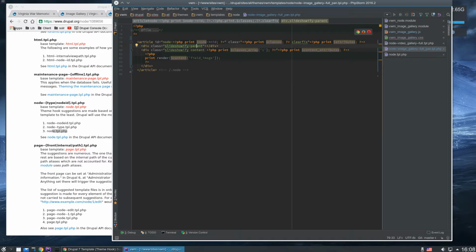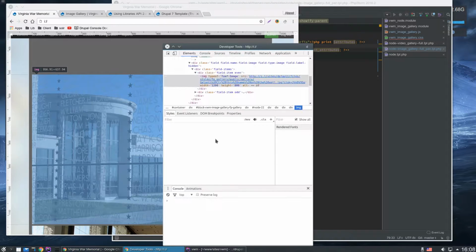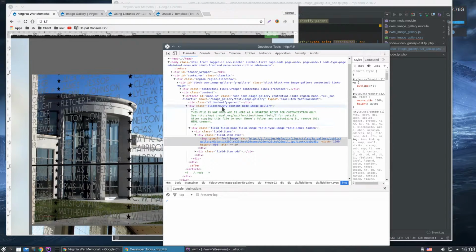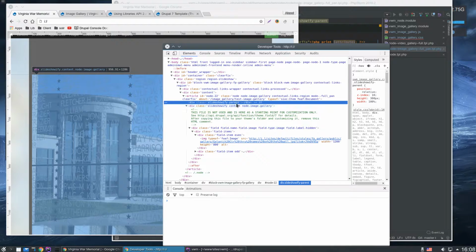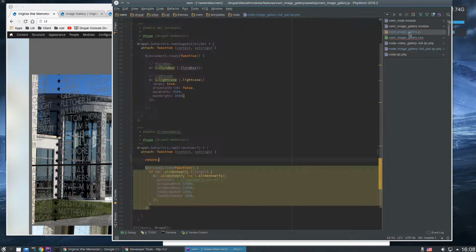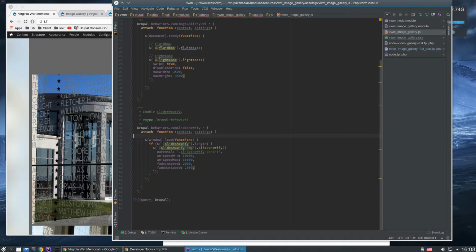Okay, so when I do that and I check my template, so here is slideshowify content, slideshowify parent. This is where it will put that data. Okay, so now I actually can go and add a JavaScript function that applies that library to this specific thing. And of course this was copy pasted from the slideshowify page.